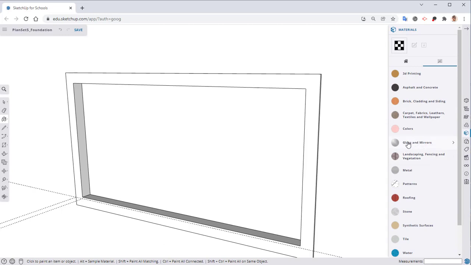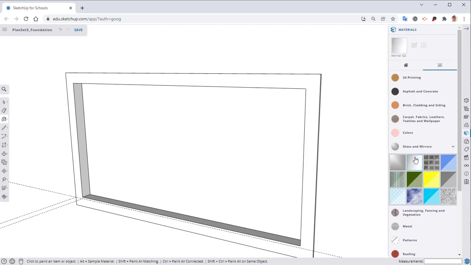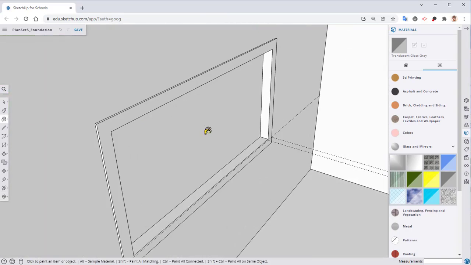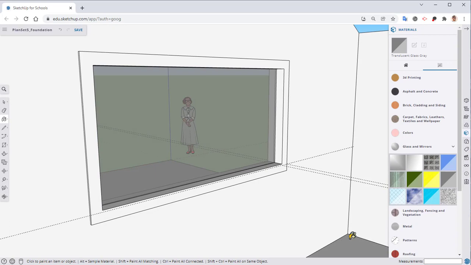For glass, we want to click on the glass and mirrors, and now you have all of these options. If you click on them, it'll tell you what they are up here at the very top. So this is mirror 2, this is mirror 1, translucent glass. And so we're simply going to click on one of these. So I'm going to do the sky reflection, or you can also do gray. So let's do gray. We're going to click on one side. That doesn't really do much. However, when we go over to the other side, click on it, and now we can see through our window.